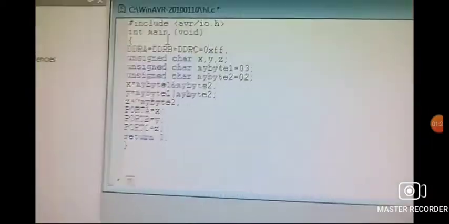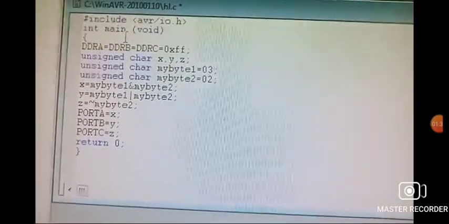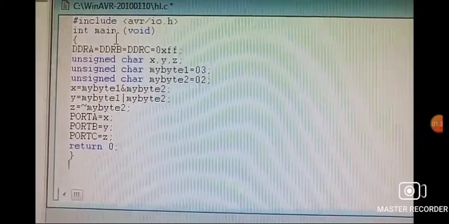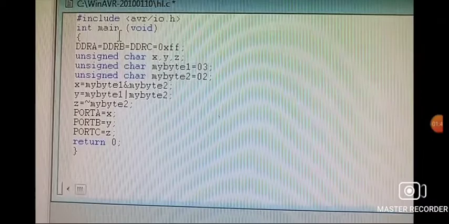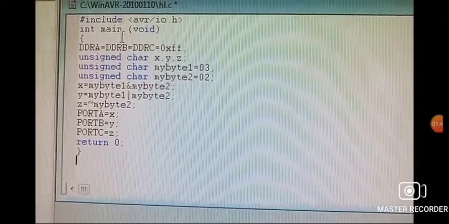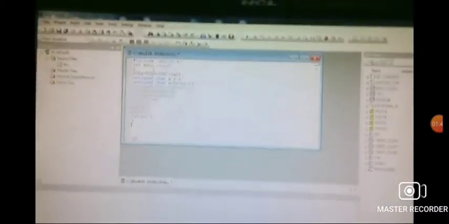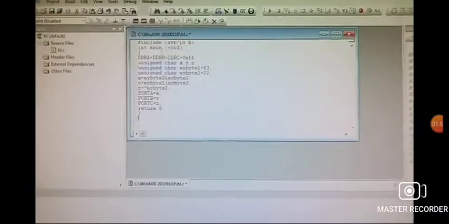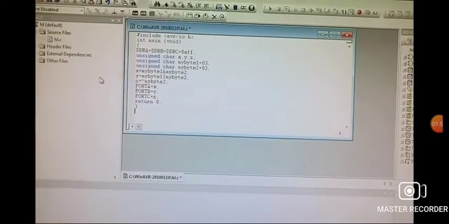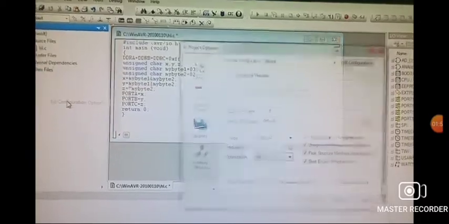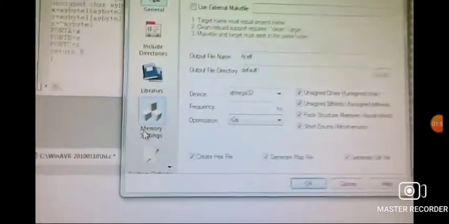In this code, the logical functions can be considered. So DDRA, DDRB, DDRC, all the ports function as output ports, hence they can be initialized with FF value. In this way, your logical operations can be stored in port A, port B, port C. Then move to edit configuration.